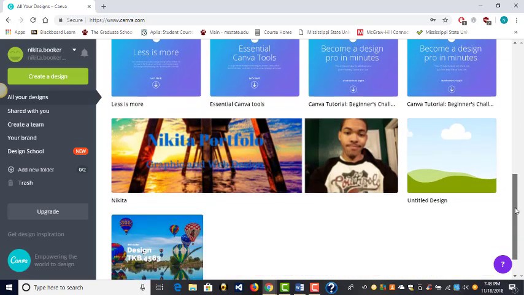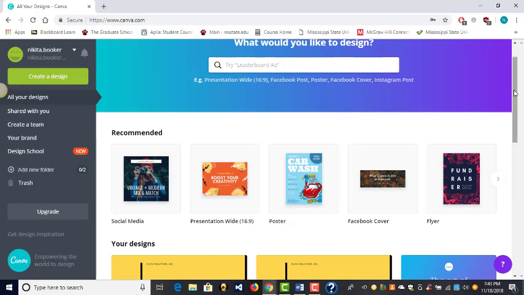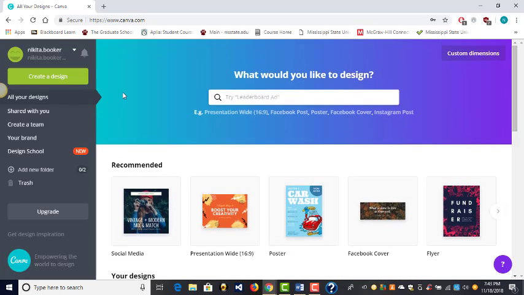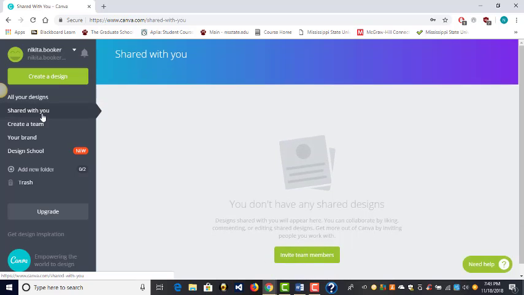Here are a couple of designs that I have made on my own. The next is Shared With You. For this, these are shared designs that you have shared with friends, or some designs that were shared with me as well.